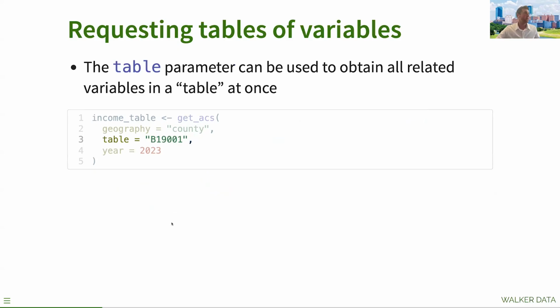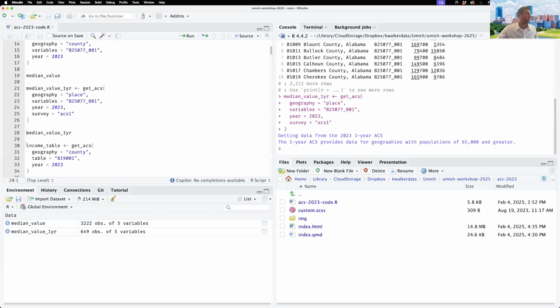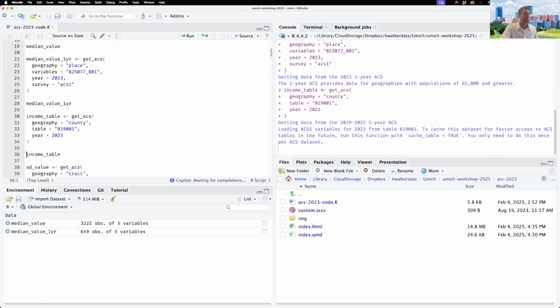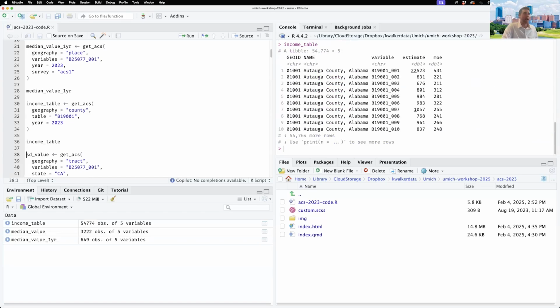So if we run this code here, and I want to get data on income, in this particular case from the table B19001, this is going to give me estimated counts of households that fall within given income bands. I can specify table equals, and I ask for that table, and I make that call. And so if I jump back here and give this a try, you'll notice that it says we're loading the ACS 5 variables from table B19001. And then we can take a look at what that looks like.